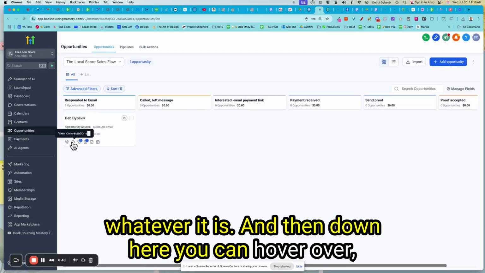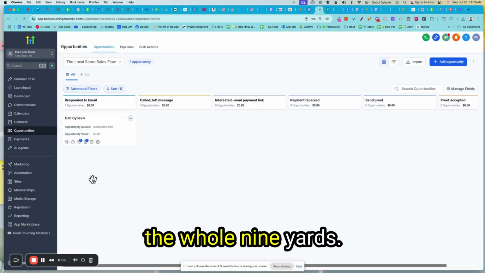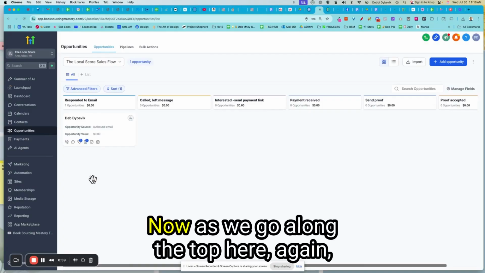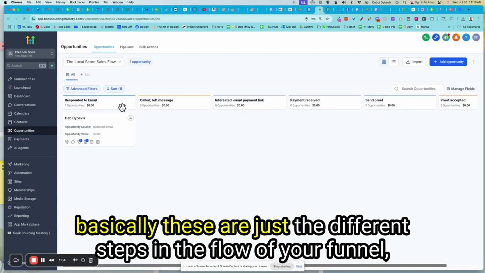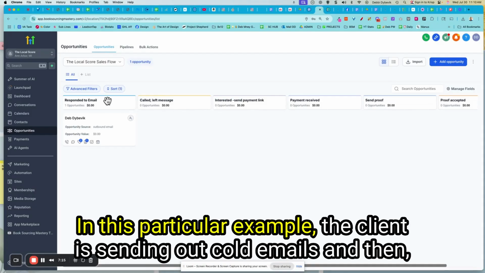And then down here, you can hover over. I could view my conversations. I see the tags, my notes, the whole 9 yards. Now, as we go along the top here, again, basically these are just the different steps in the flow of your funnel. And you can create as many as you want. You can call it whatever. In this particular example, the client is sending out cold emails.